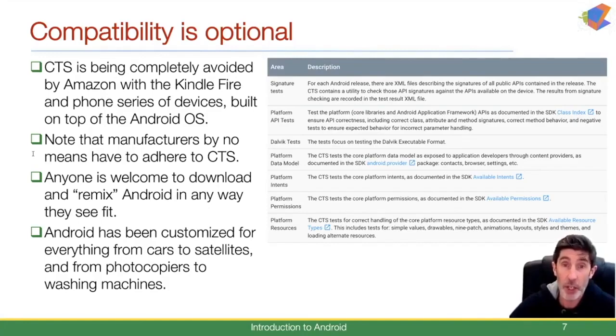Again, to the last couple of points there, manufacturers don't need to adhere to this CTS. Anyone is welcome to download and remix Android in any way they see fit, even yourself. Like I said, you could log on to the AOSP, download a version of Android, and push it on to your own device and update that version of Android that you have. Last point there, Android has been customized for everything from cars to satellites and from photocopiers to washing machines. So it's very pervasive at the moment. Android is nearly everywhere, in a lot of the devices that you're using.